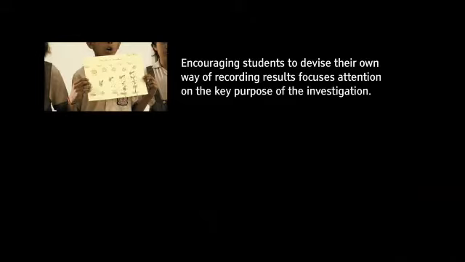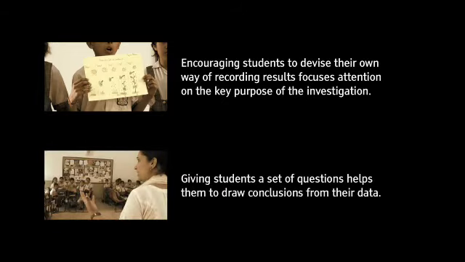Encouraging students to devise their own way of recording results focuses attention on the key purpose of the investigation. Giving students a set of questions helps them to draw conclusions from their data.